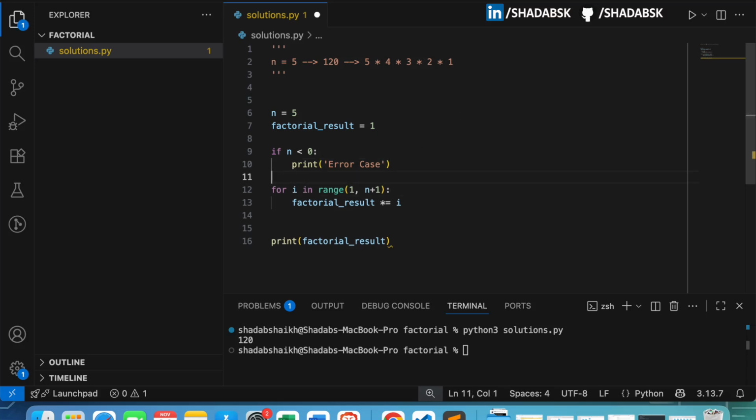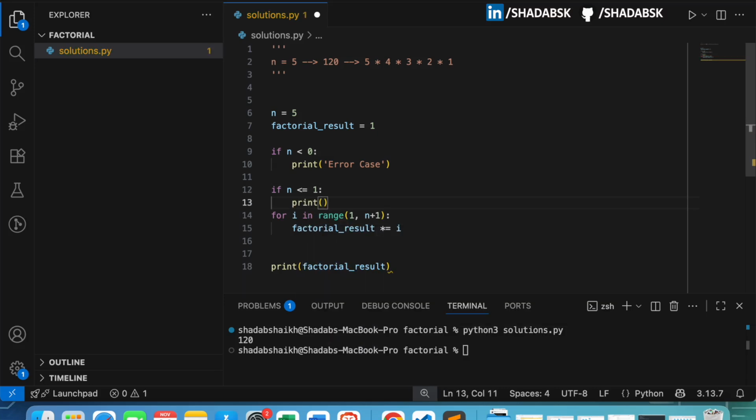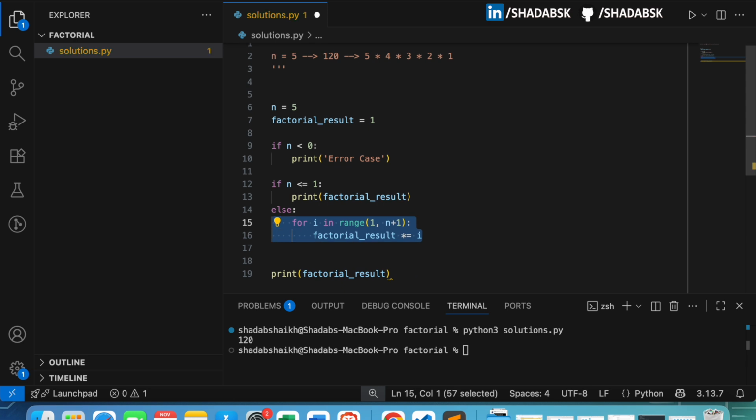Now if the n value is equal to 0, or if the n value is 1, so in that case you do not need to go into this loop. You can simply print the factorial result as 1, as 0 and 1 factorial is supposed to be 1 only. So we simply write n is equal to 1, and we can simply print this factorial result, right? Otherwise this is what we are supposed to get. This we can execute now in the else block.